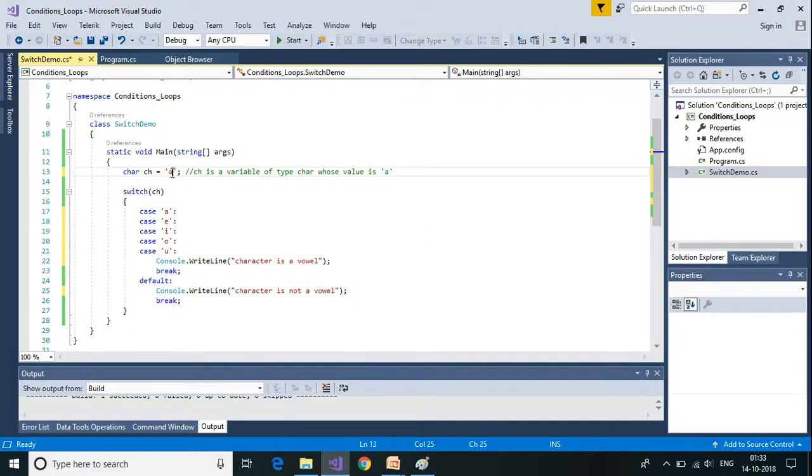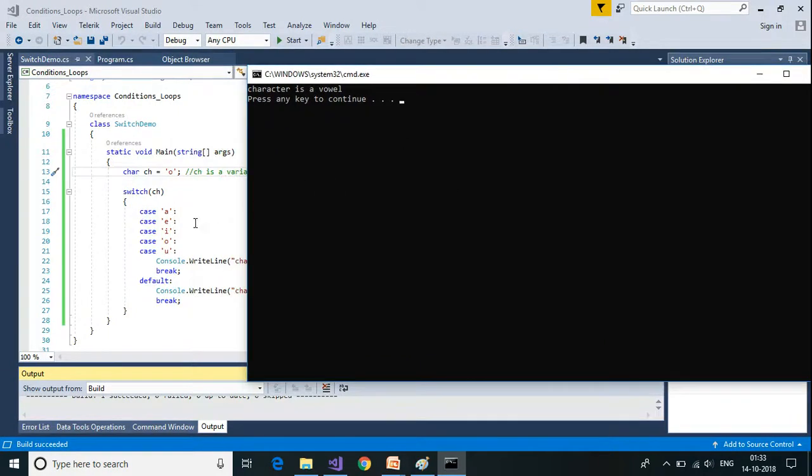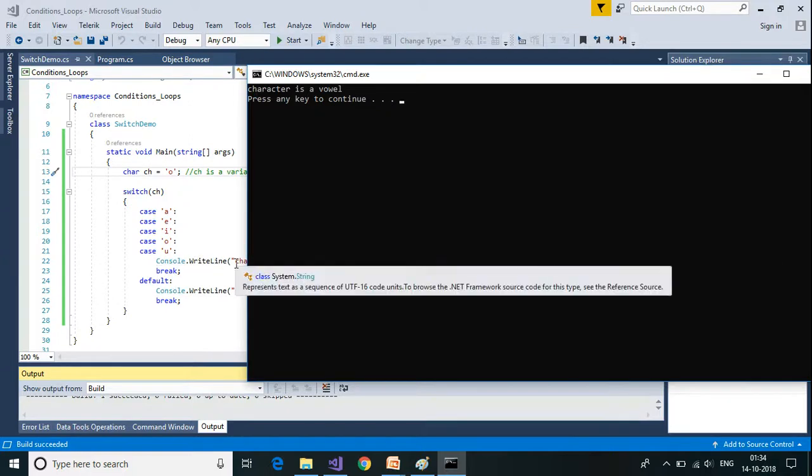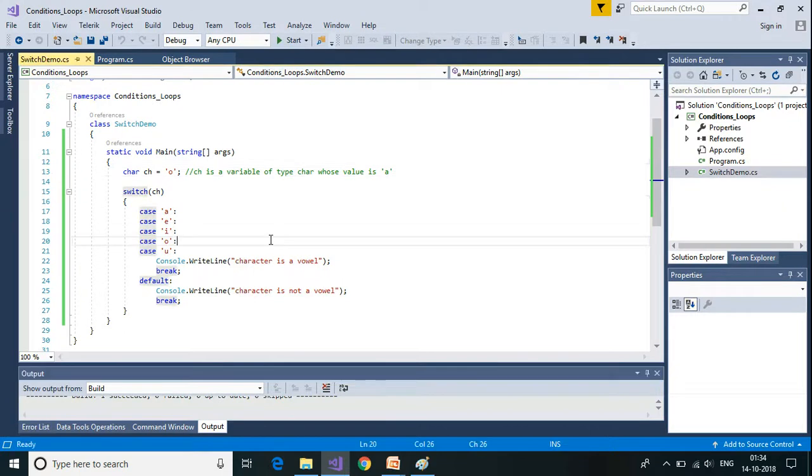In this case, I will change this to O. So Control F5 again. Now it will fall through. Case A is checked, it is not true. Case E is checked, it is not true. Case I is checked, it is not true. And then case O matches, then it prints this value, which is character is vowel, and then it comes out. Okay, so that is about the switch statement.